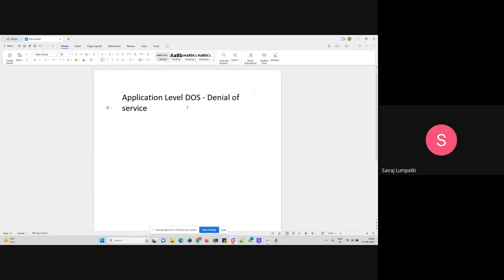Service is not available for the authorized users. For example, if we are doing DOS on a website and you're trying to go to that website, it is not accessible for you, right? Yes, sir. So this is DOS. Now in Android applications, we also have DOS.